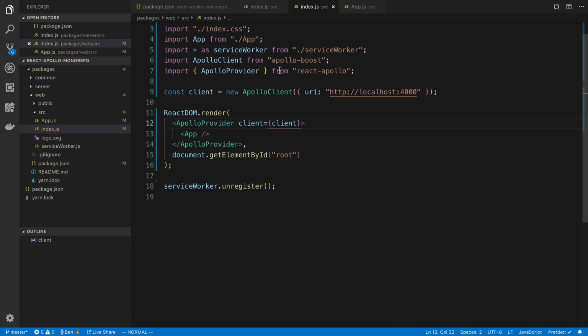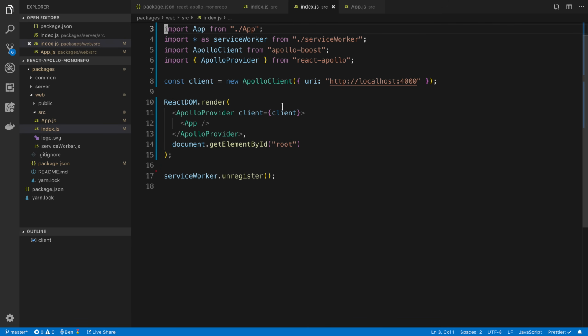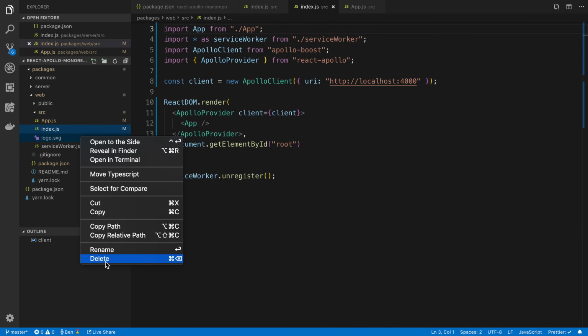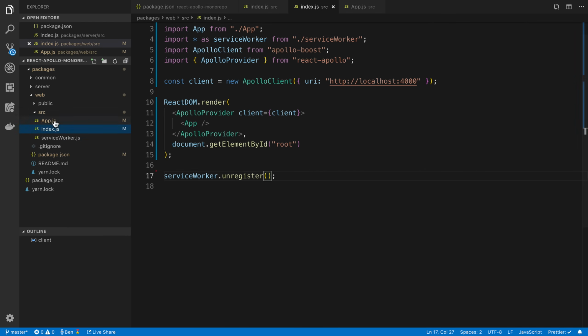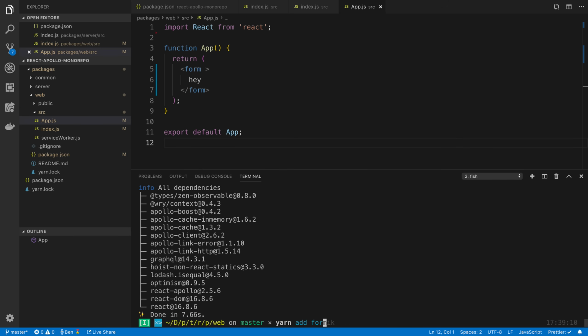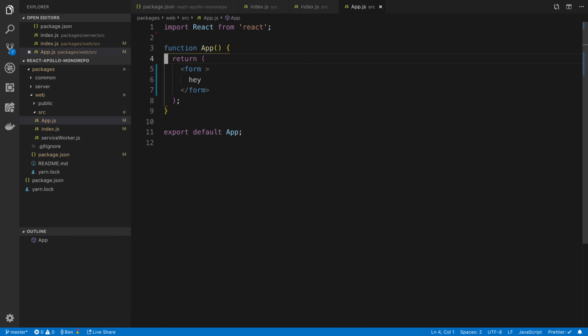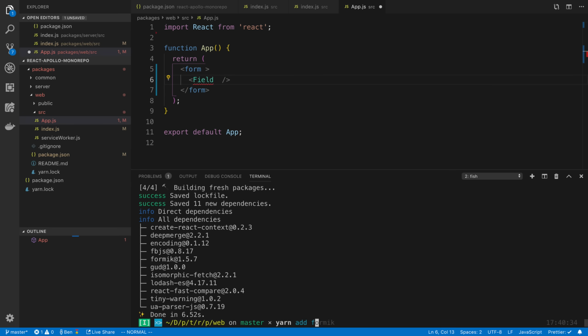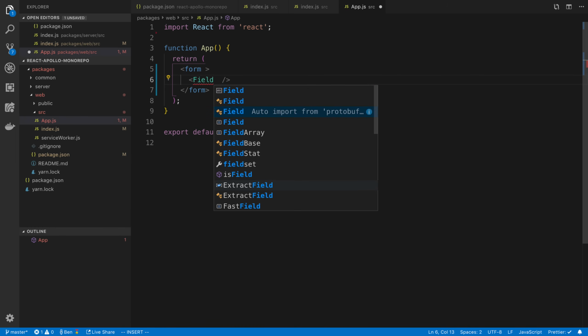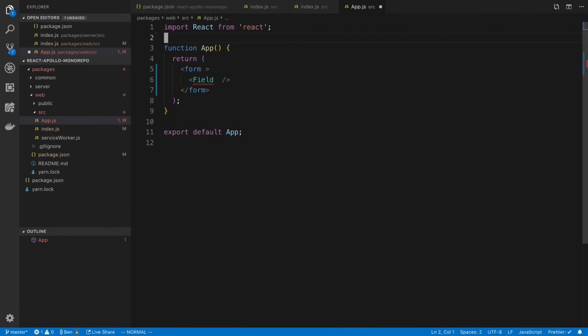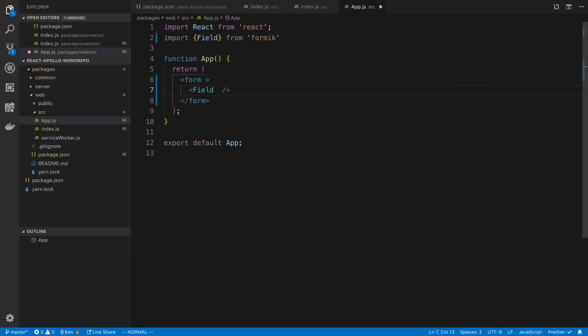Okay, so we're passing the client. So now we need to get rid of this. We can make GraphQL calls just fine now. We don't need the logo. Let's add Formik. Now the thing with Formik is I don't know if it'll show validation. Okay, it just added it, right? Yeah. So I should be able to import this Field component. I may have to make my own custom input to show this, but we'll see.